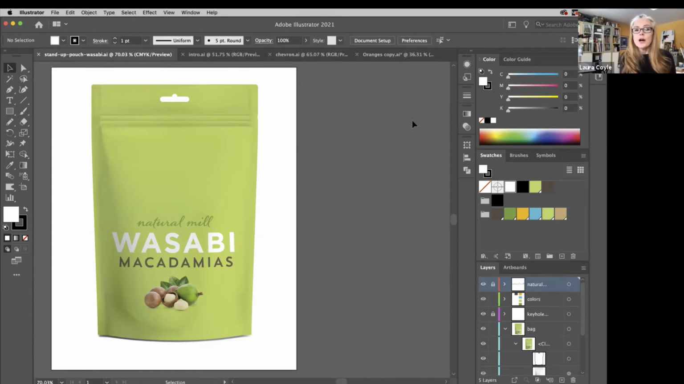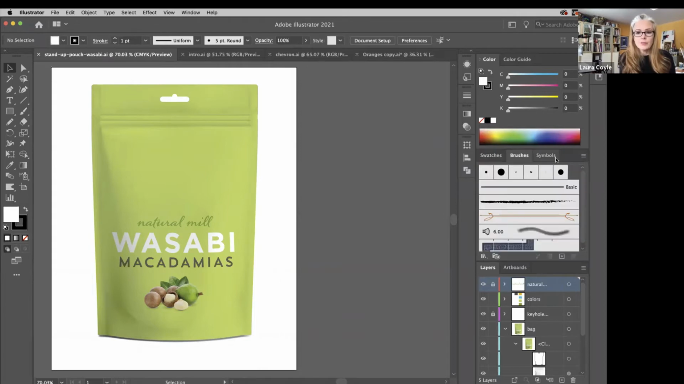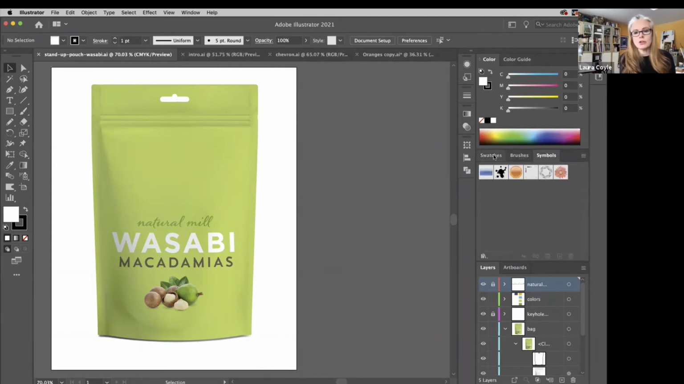Okay, so all of these things, however you decide to arrange them, is something that you can save as a custom workspace. So for example, when I'm working, I work on illustrations a lot. So I want my color panel forward here. I want my swatches panel forward. Then I have brushes and symbols. This is a very traditional panel arrangement in Illustrator. And my layers are down here.